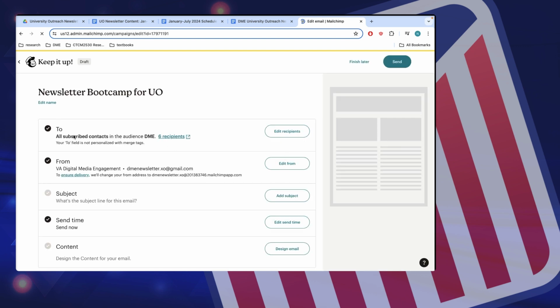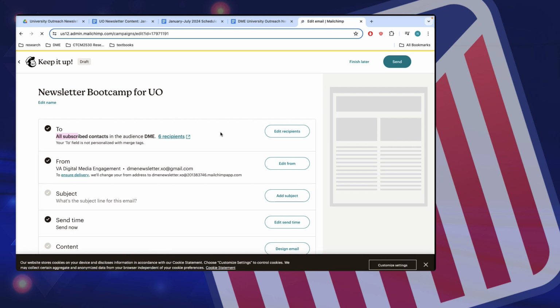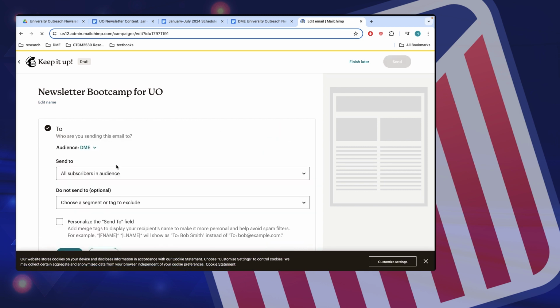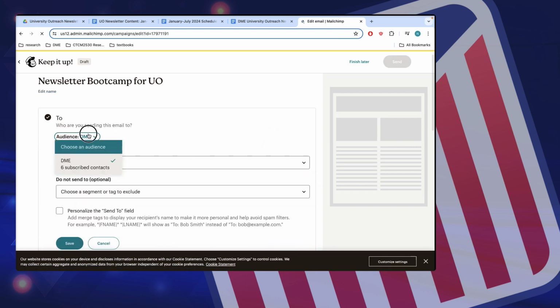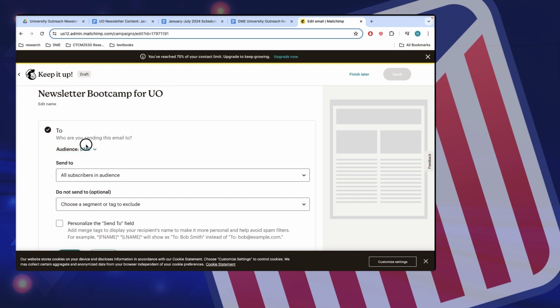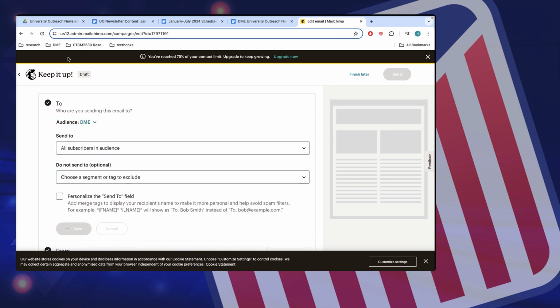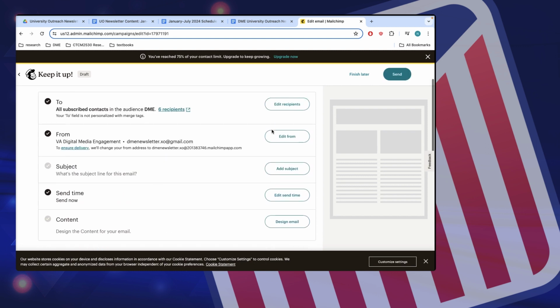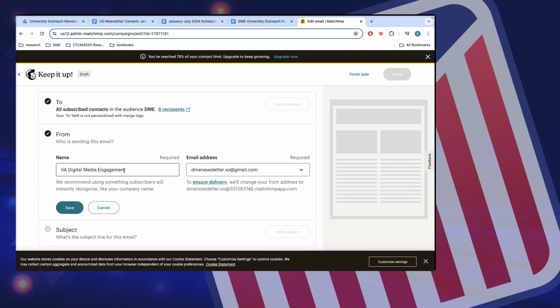So edit recipients. Right now it says all subscribed contacts in the audience DME. Technically it should not be called DME. It should be called the contacts for the University Outreach, but you're going to make sure it's the contacts that are subscribed. So we're going to go ahead and do that. That can stay the way it is. You're going to do from VA Digital Media Engagement, but I would say it is from dmeinterns@gmail.com.